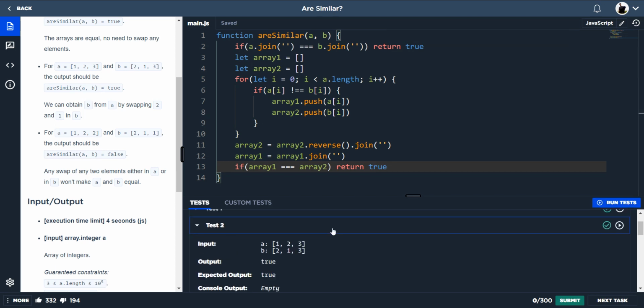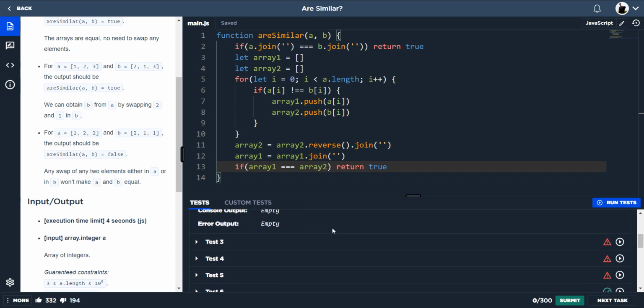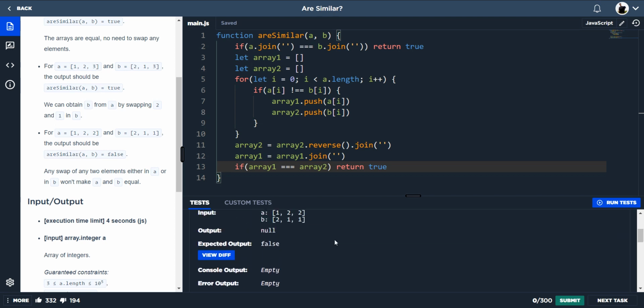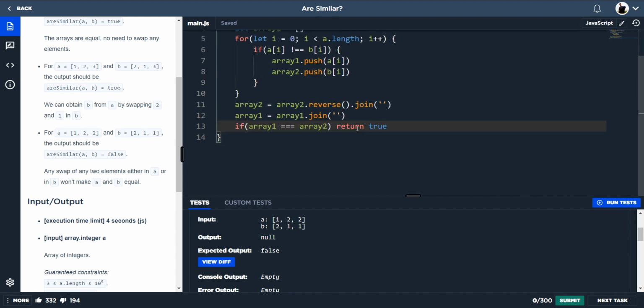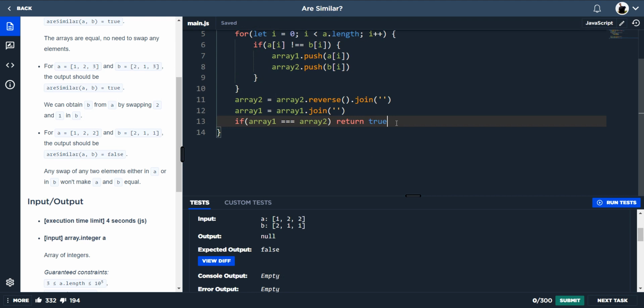Test two, that was cool. So now test three is, well, they're not similar at all. Any swap of any two elements either in A or B won't make A and B equal. So we've gone through the trues and how we can make them similar. So if all else fails, then they're not going to be similar. So at the end of our function, we just do return false.